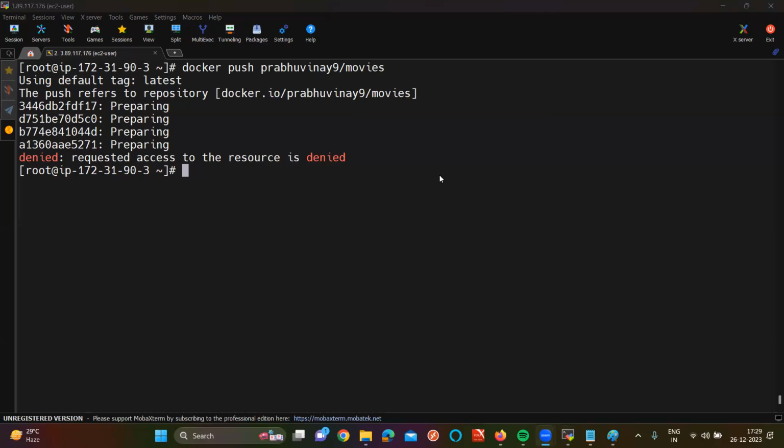Need username and token authentication sample exactly, sir. You are pushing to the Prabhu Vinay account. But first of all, you need to connect your local repository with the Prabhu Vinay account. In GitHub also, you need to give username and token. Here also same thing. To connect with username and password for Docker, give the command docker login.